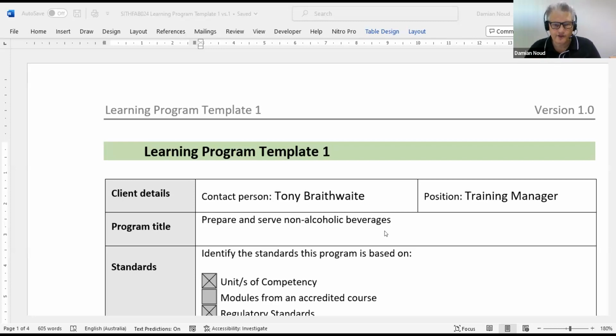Then the next field in the learning program is: what is the program title? Now, the program title typically is the same as the name of the unit of competency. This is the unit of competency we were looking at earlier, prepare and serve non-alcoholic beverages. So you just write that in there, you just copy it in.